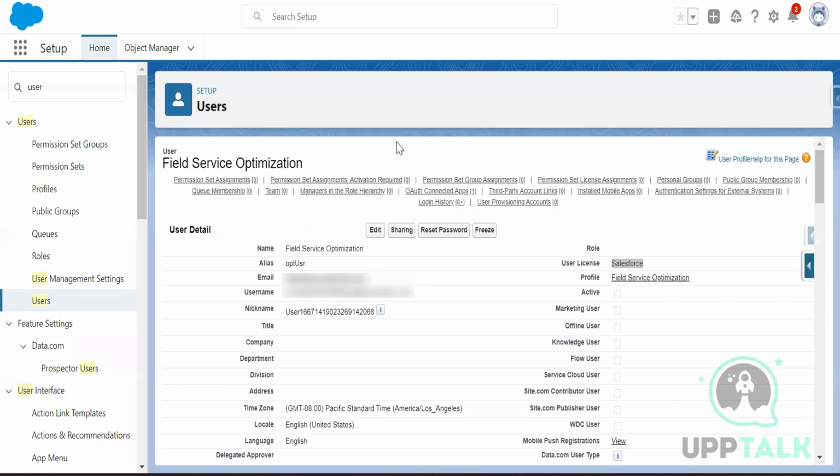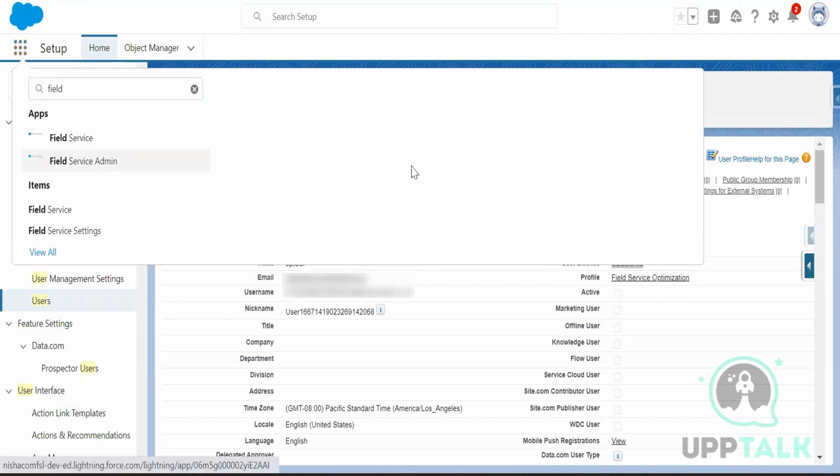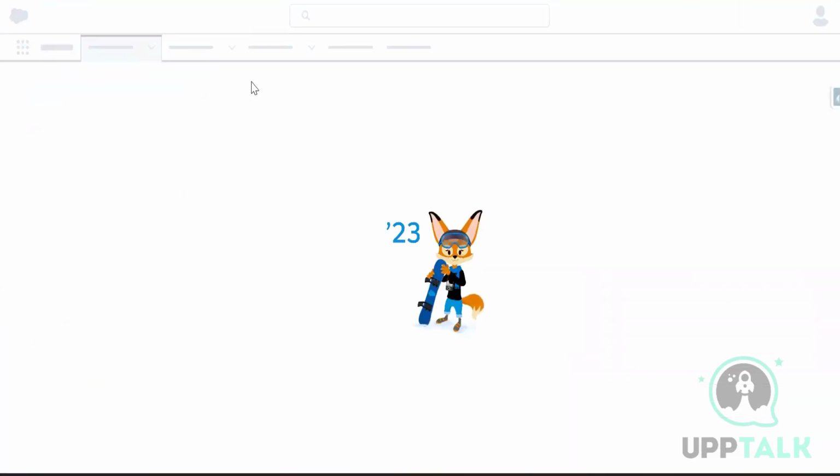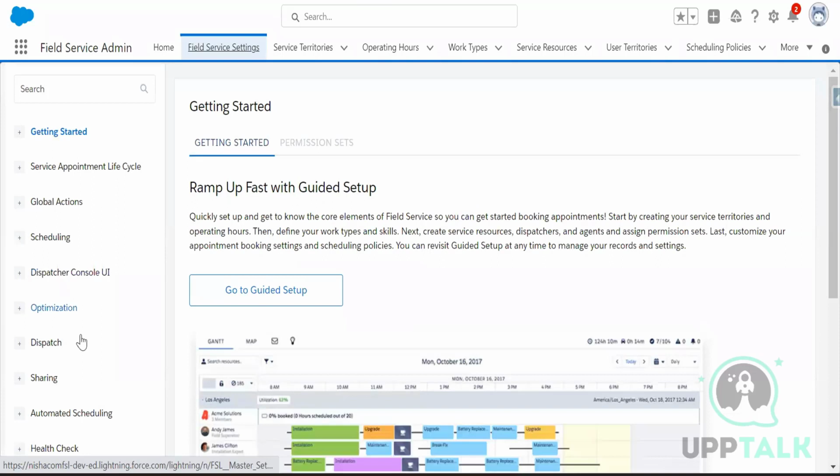So now you have generated the password, you have reset the password for your optimization user. Now you just log in as the field service optimization user from the app launcher, simple. And then you will go to the field service admin, and from there to the field service settings. And if you click on optimization, I'm telling you this while you are logged in as the field service optimization user, not the admin user. When you have been redirected to the field service optimization user, click on that optimization.